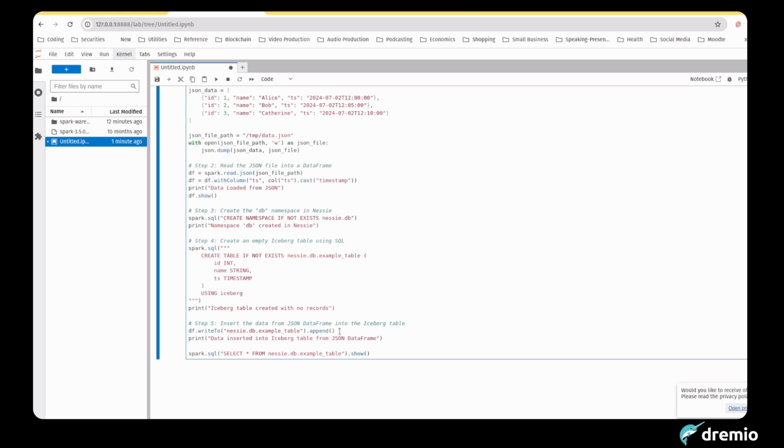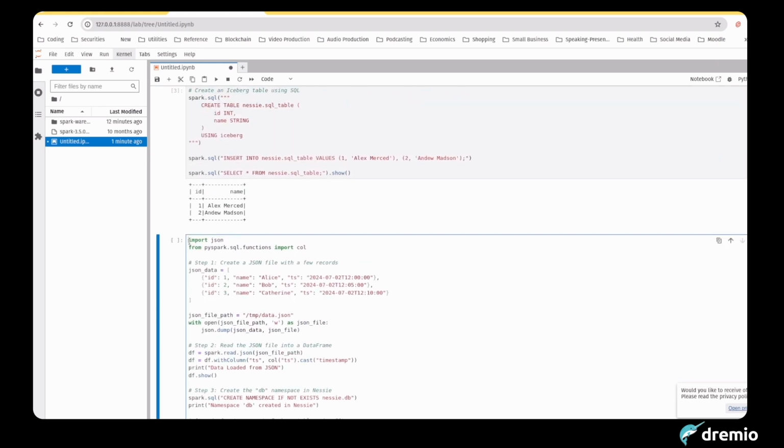We're assuming the table already exists. And how would I add that data to the table? We use this append function. So notice, instead of saying write.to.create, like we did when we created the table, it's .append to append or add the data. Okay, and then we'll query the data to show you that it was all successful.